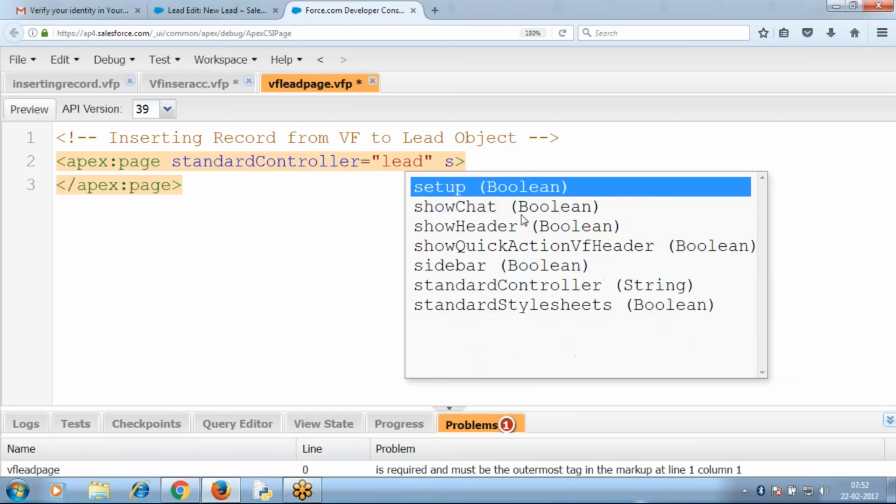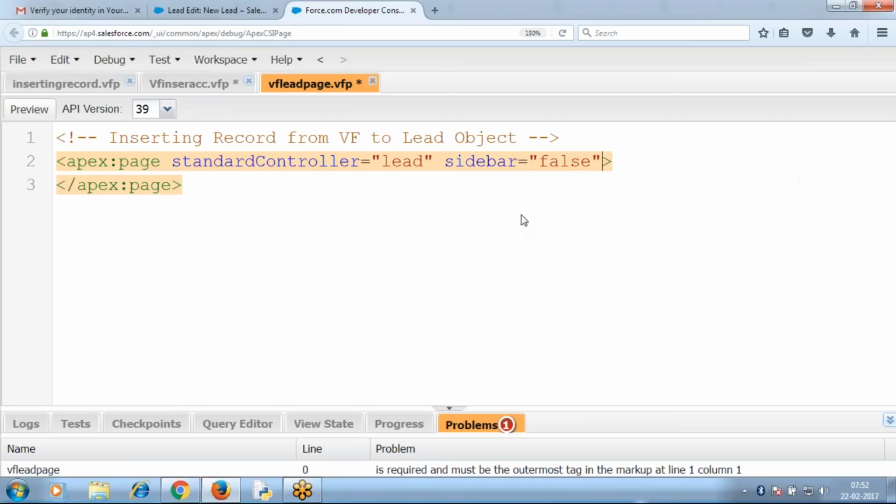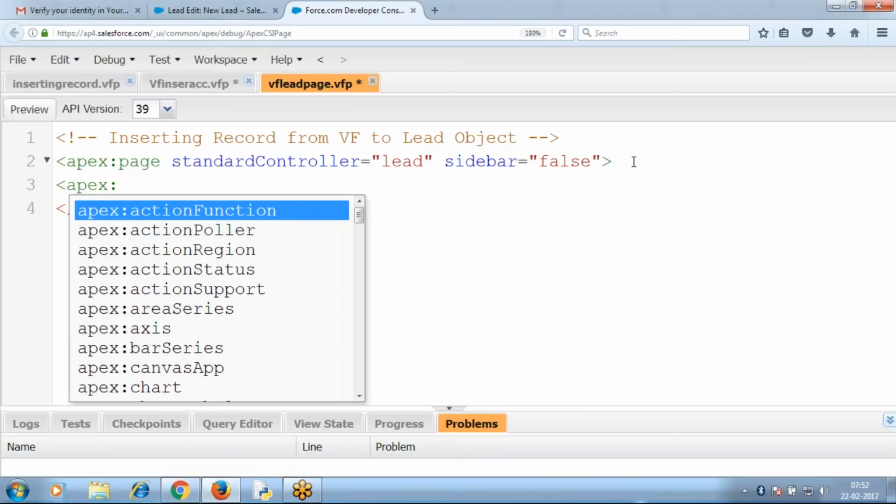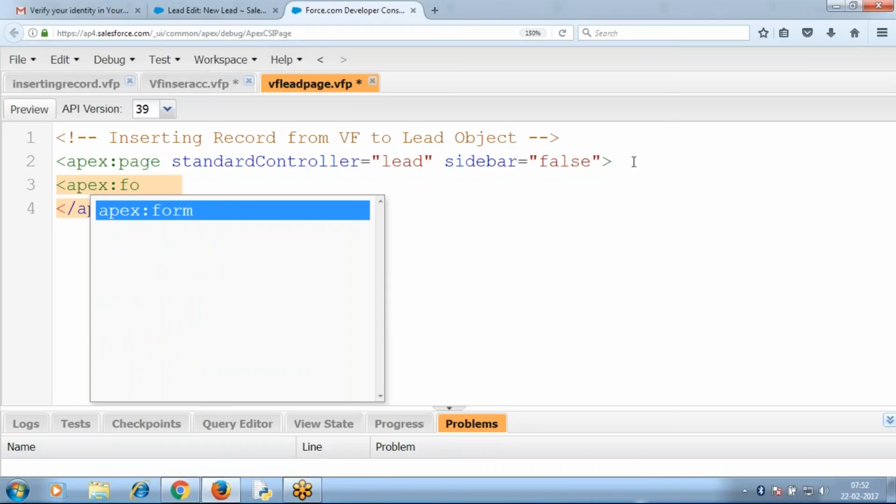You don't want the sidebar, so set it false. Go for sidebar false. And the block: what do I require? Apex form. When you use buttons and input boxes, we require a form.